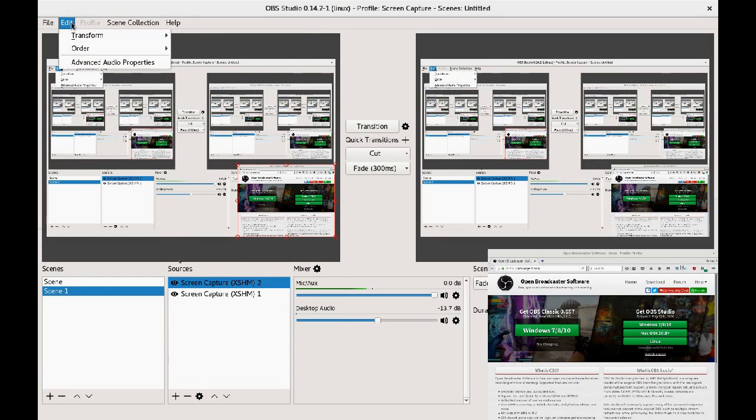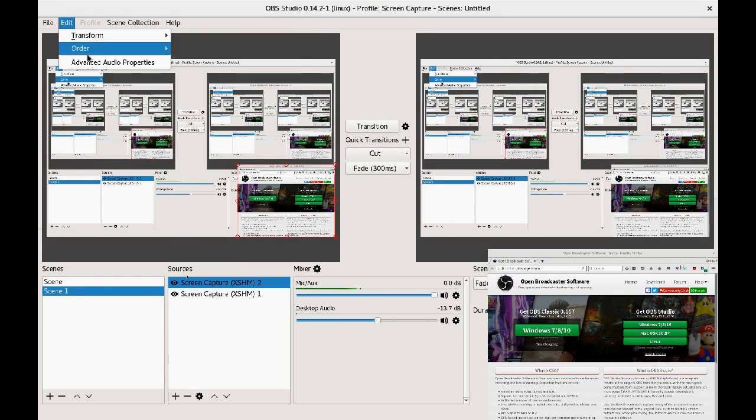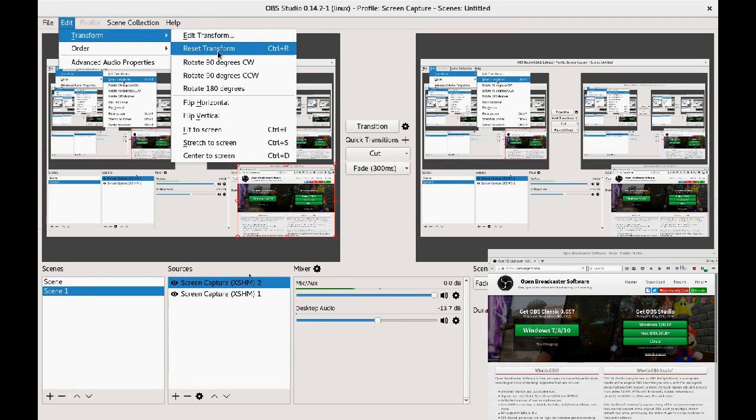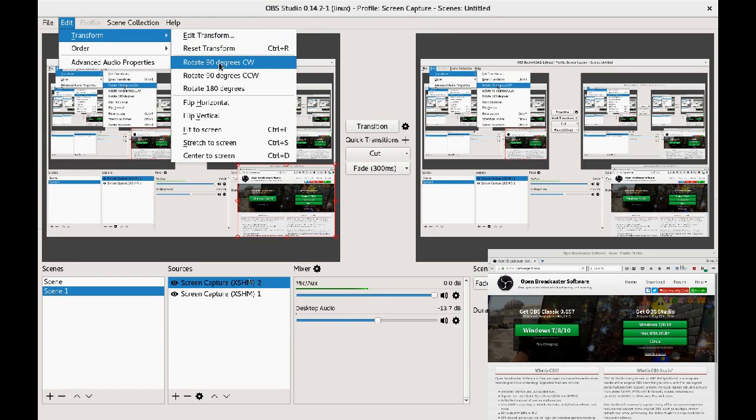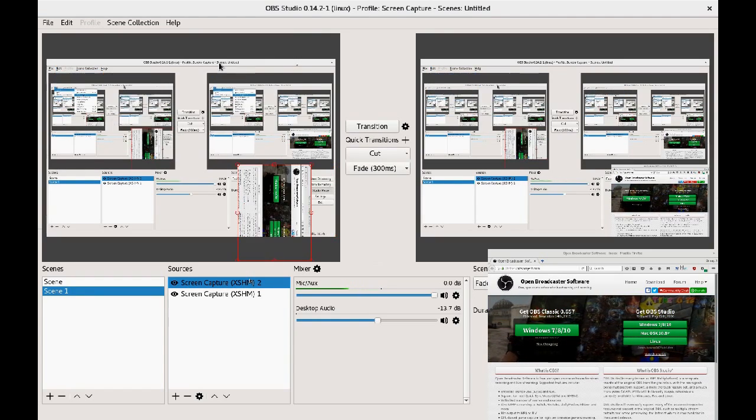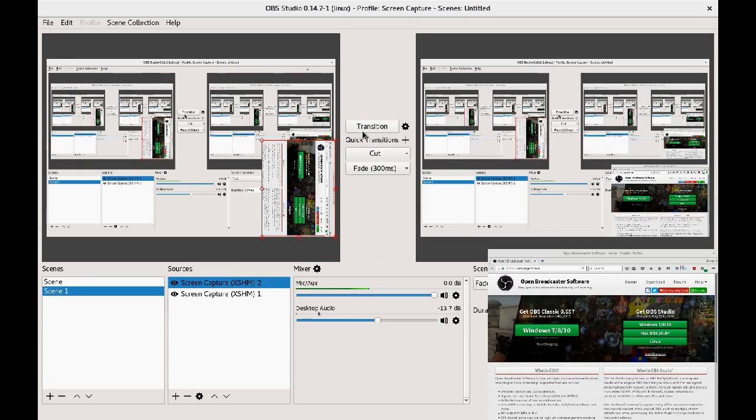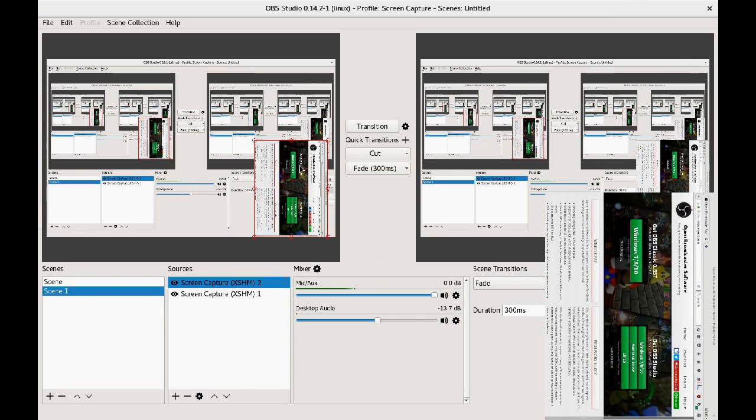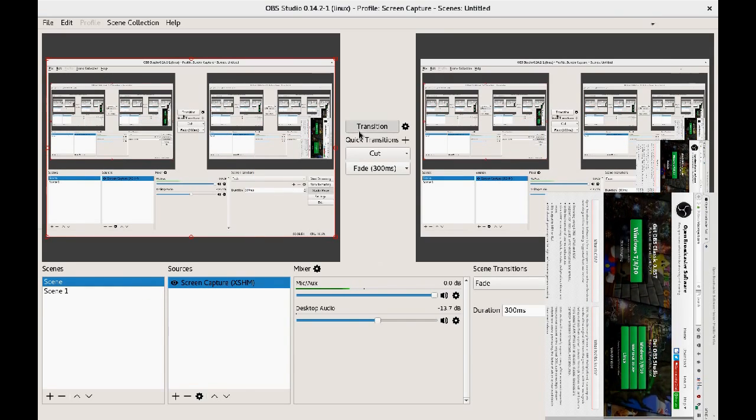You can also transform stuff and change order. So, I want to rotate the Firefox window 90 degrees clockwise. Now it's 90 degrees clockwise. Now I can transition to that. And that's what will show up on the recording. Now, let's go ahead and switch back to scene 1.